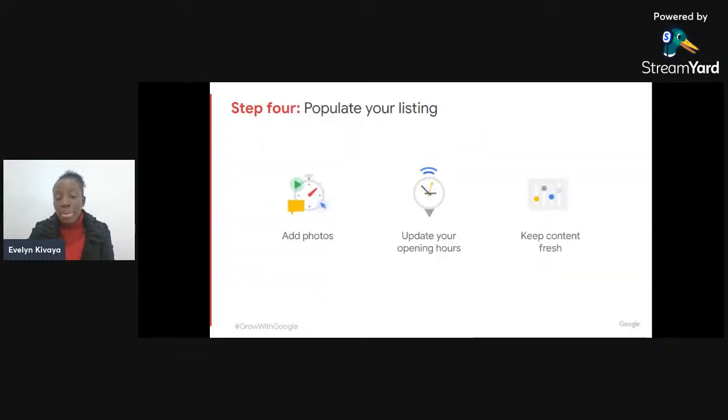So step 4 is where you've already listed your business on Google Business Profile through the procedure I've just shown you, and you've verified it. Now we will jump into optimizing it, or rather populating your listing, which is the same as optimizing your Google Business Profile. It includes adding photos of your products and services, and also photos of your premises. Maybe you want to show them the interior and things like that.